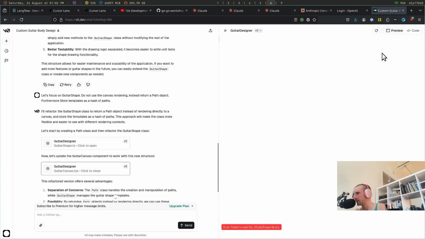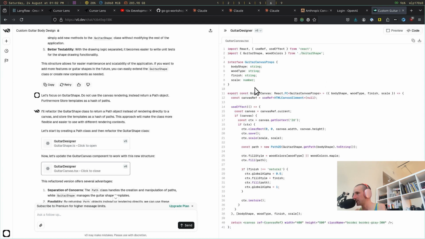And then I don't even know this component here. I don't know if useEffect is the way of doing it for canvases. I assume it is, because that's probably very present in the training corpus.